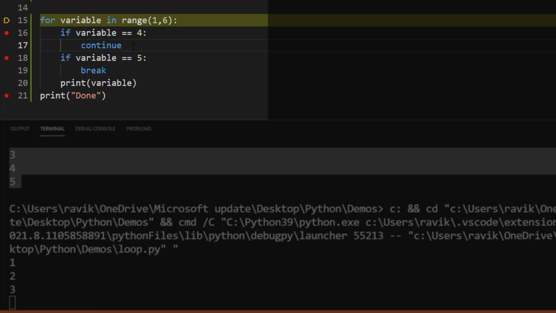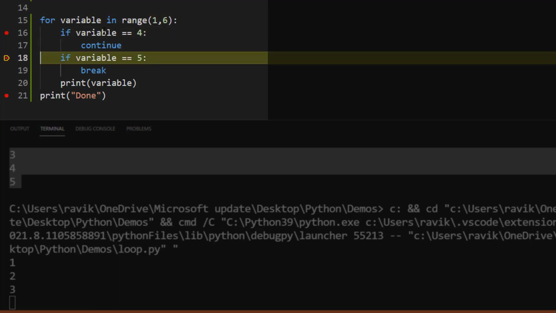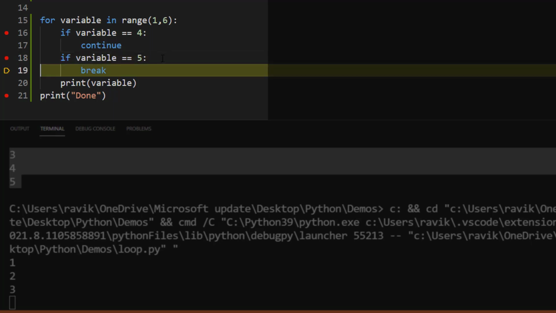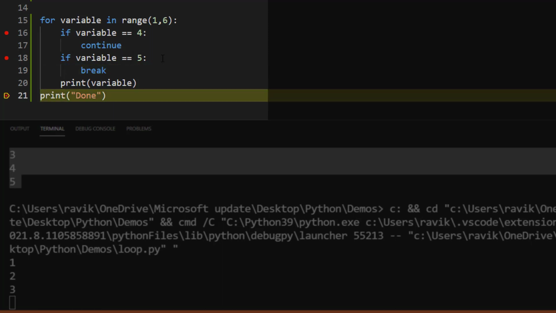Now the value of the variable is 5, so it will check whether the value of the variable is equal to 5. It is true, so it will go into the break statement. When it encounters the break statement, it breaks out of the loop. So you can see that this is not executed, and the control is not returned to the beginning of the loop, it just exits.